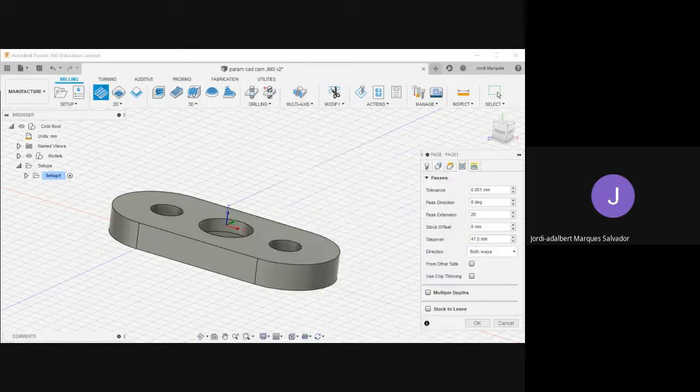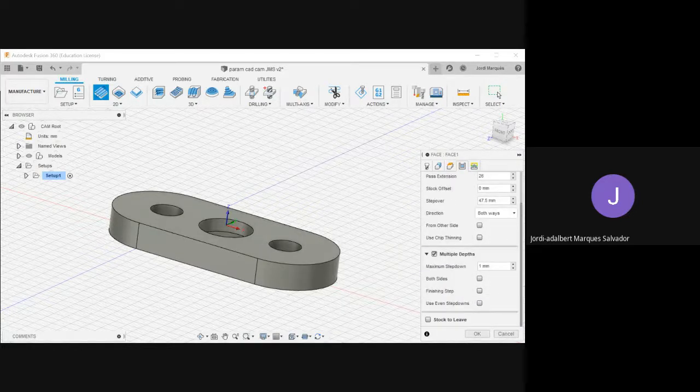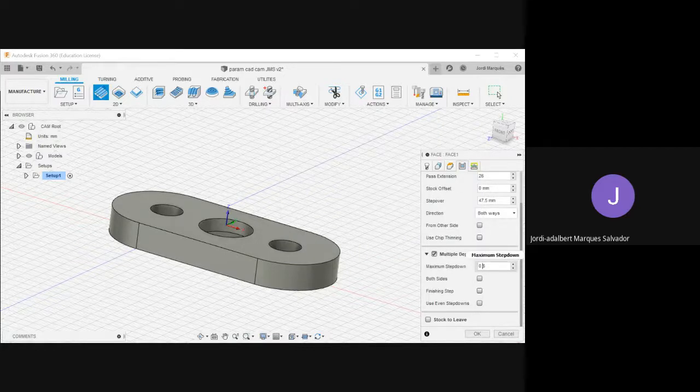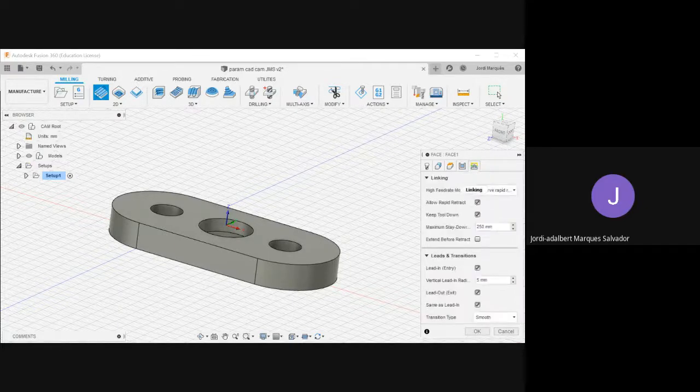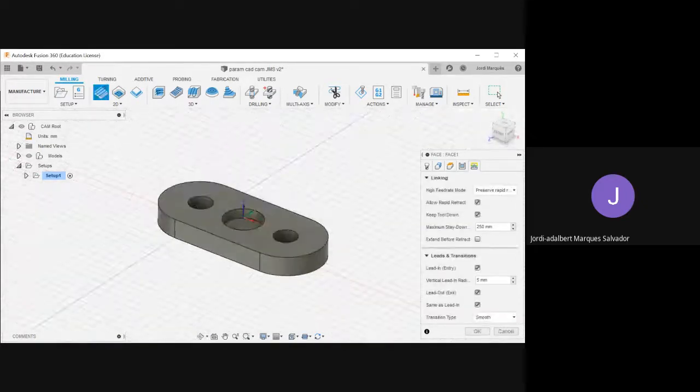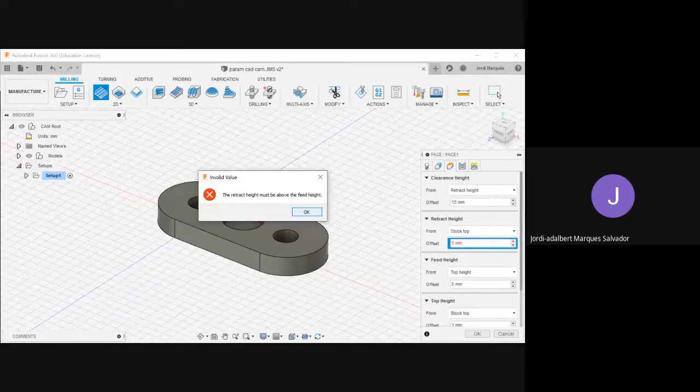Okay, and multiple depths. Multiple depths is a very important one. Maximum step down, we are going to say 0.6 millimeters. You need to know how to play with this, and with this tool you can put here 2 or 3 millimeters for sure. Okay, but we're just going to work with 0.6 in order to see how it is going to affect our CAM. Okay, and finally you have here linking. In this case we are not worried about it. In other cases we will see how linking affects our strategy. Okay, so we hit OK. Okay, must be above.